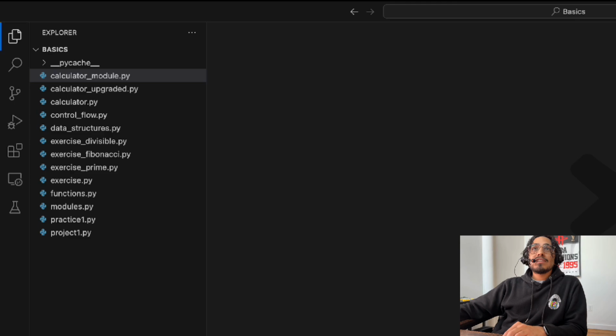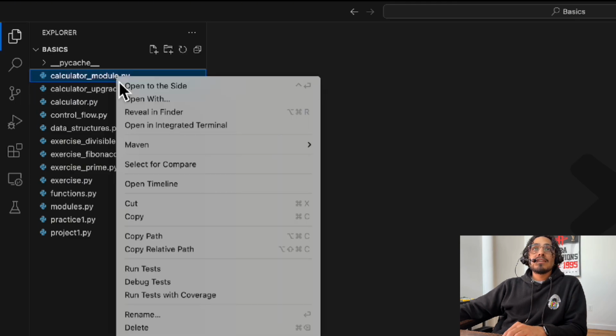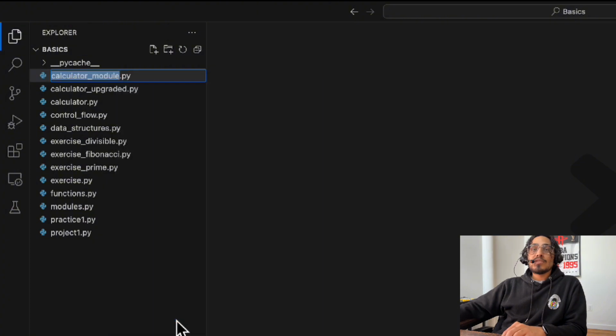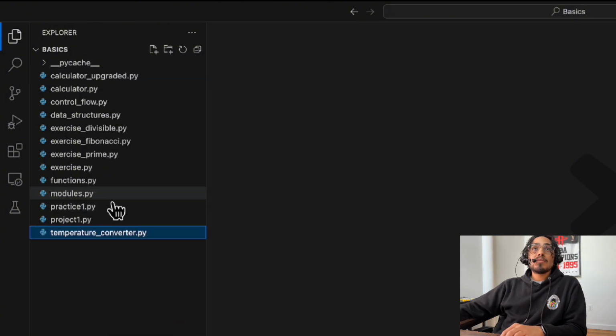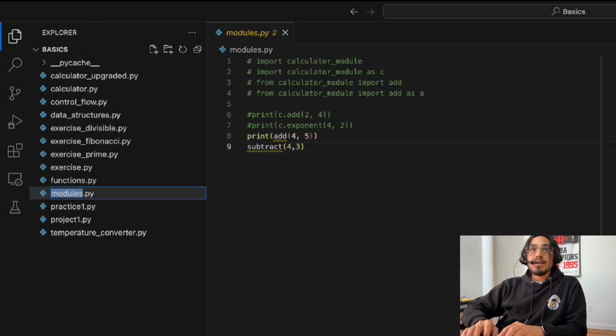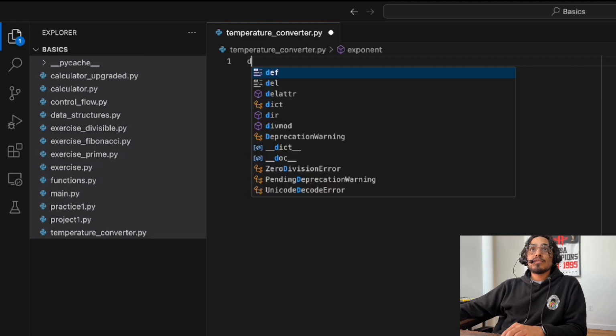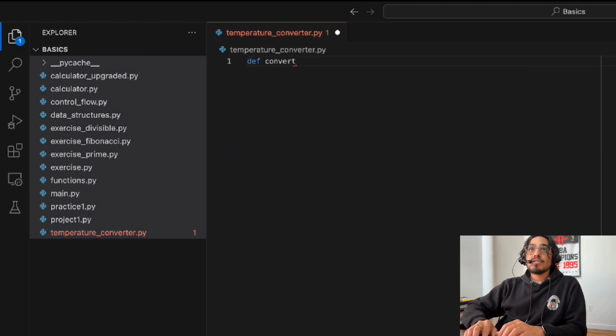Let's try it out. So let's change these names since I've already created these files. Let's go ahead and rename this to temperature converter, and then we'll change our modules to main.py. So in our temperature converter, we'll need a function to convert from Fahrenheit to Celsius.